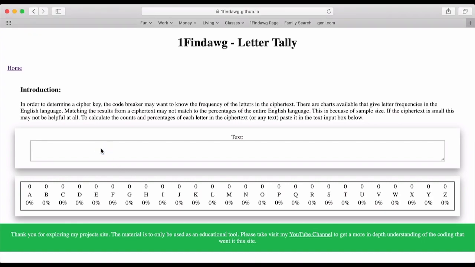So if you just copy and paste the text into this area, it will automatically count how many of each letter there are. It'll turn it to uppercase and then count each letter and then give you a percentage of the whole entire text that letter shows up in. For a small amount of text, this isn't always the most indicative way of determining what they did to encrypt.